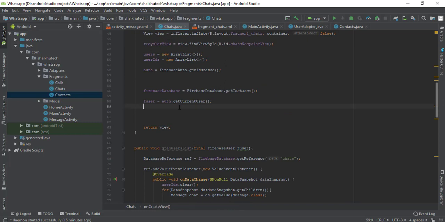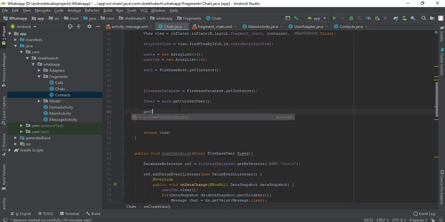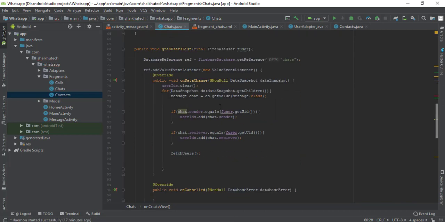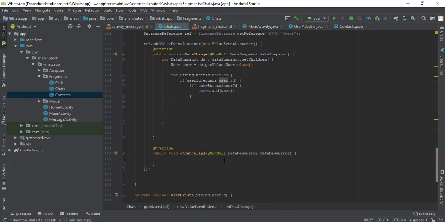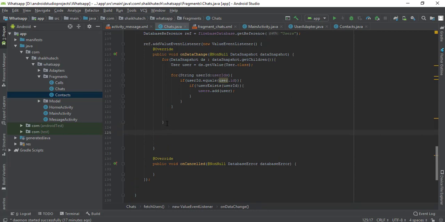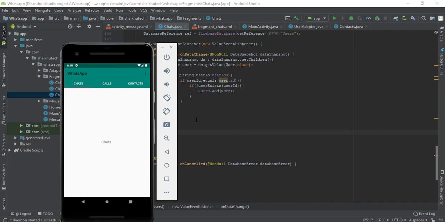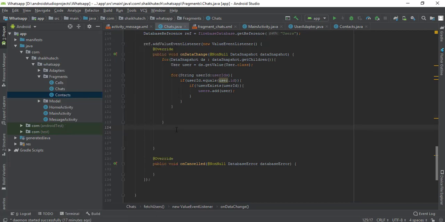Just we need to call here grab user list, and we need to pass in the f user. So this will automatically get reference to chats, and then this will automatically fetch the users. And when the users are fetched correctly, then we need to load those users in our array list, in our chats fragment here.